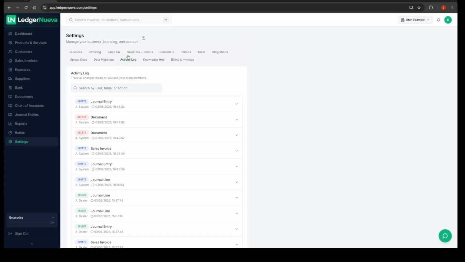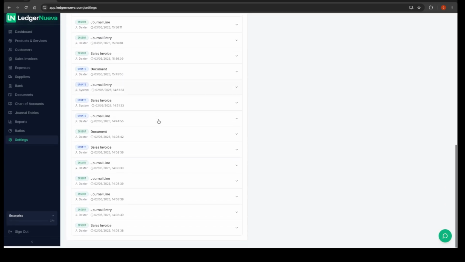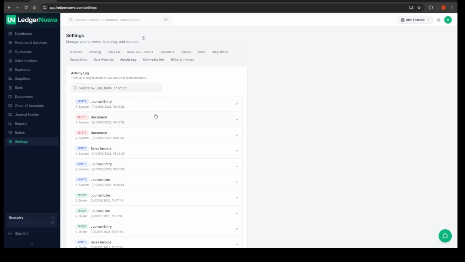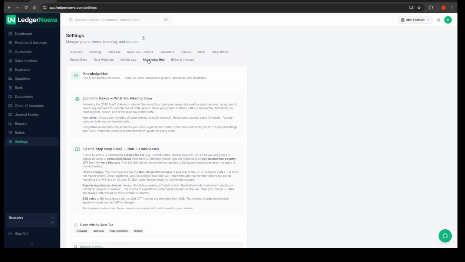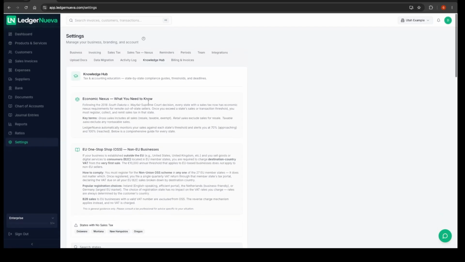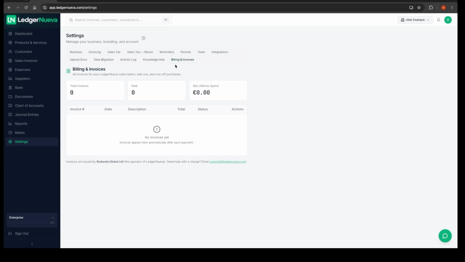Then we have activity log. This is something that you're really not going to be using. It's mostly maybe for an error, or the owner, maybe he wants to see who did what and when. Knowledge Hub already briefly explained. And finally, billing and invoices.